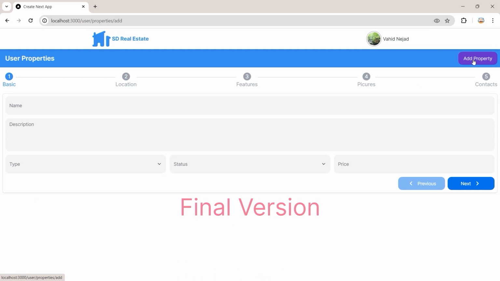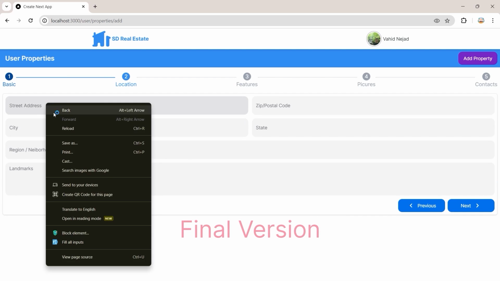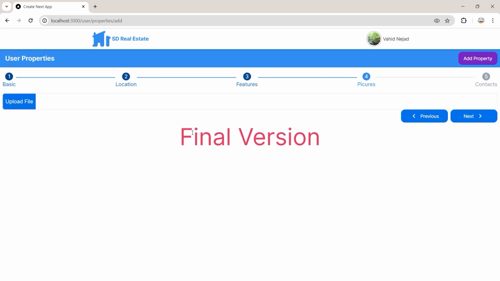So I go to the add property page, and in the previous episode, we have created the first three steps: the basic step, location step, and feature step. So let's fill up the basic step inputs. Okay, go to the next step, fill up the data with some dummy data here. Also here, put some dummy data. And now we are in the picture step of the application.